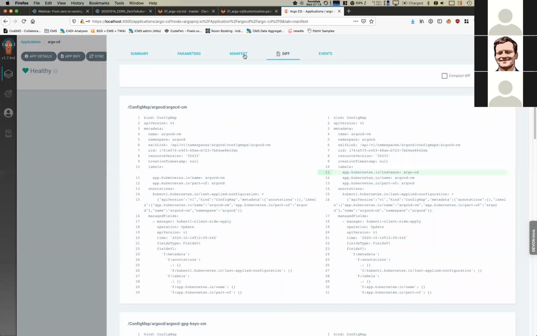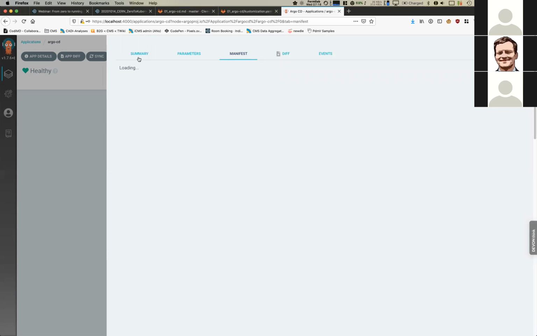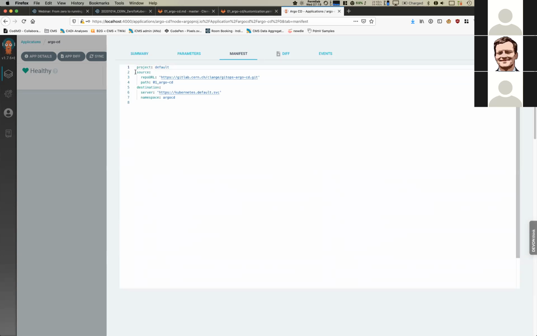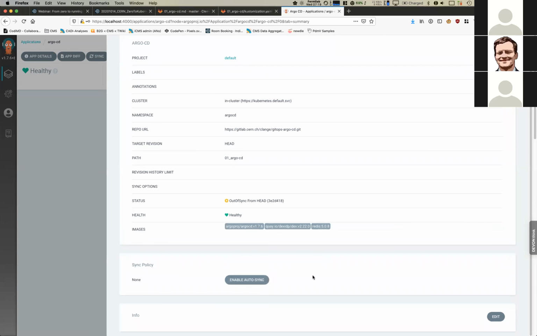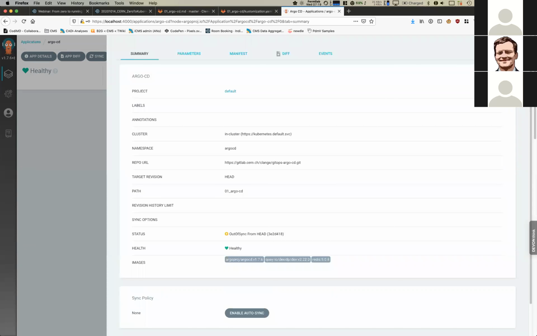You can actually also then directly see the manifest themselves. So this is actually what is created from this command line, from this command that I created. And you can also see which images are running. So there's Argo CD version 1.7.6, and then there's Dex and Redis. Okay, and I could also enable autosync. That's something we're going to do later on.